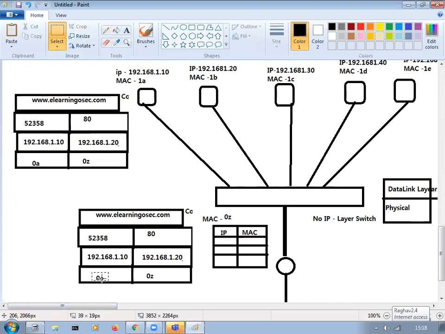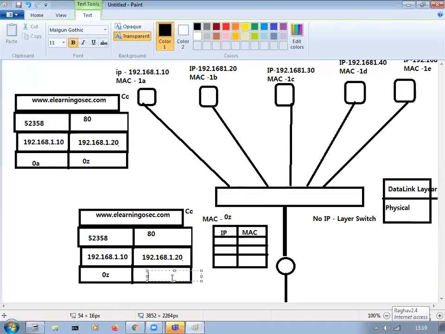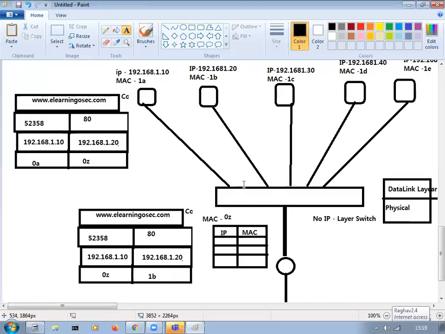This switch will remove this particular thing and add this OZ as source. Hey, I am sending from my data link layer. To whom is it sending? It is sending to 1B, that is the MAC layer of this particular computer. It has put that and it will be sending it to it.